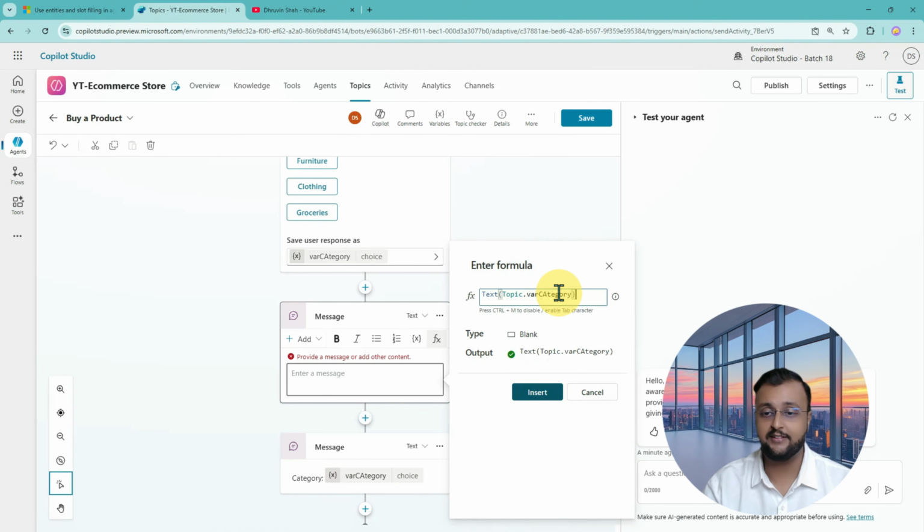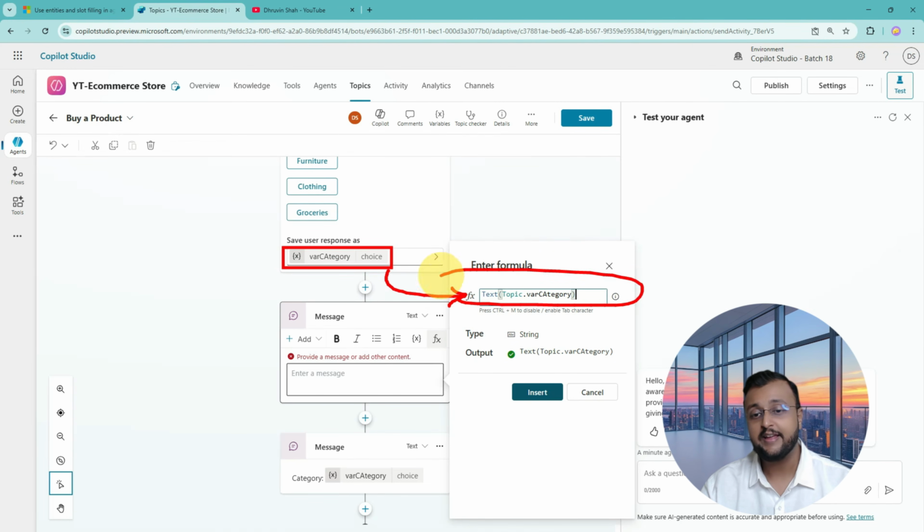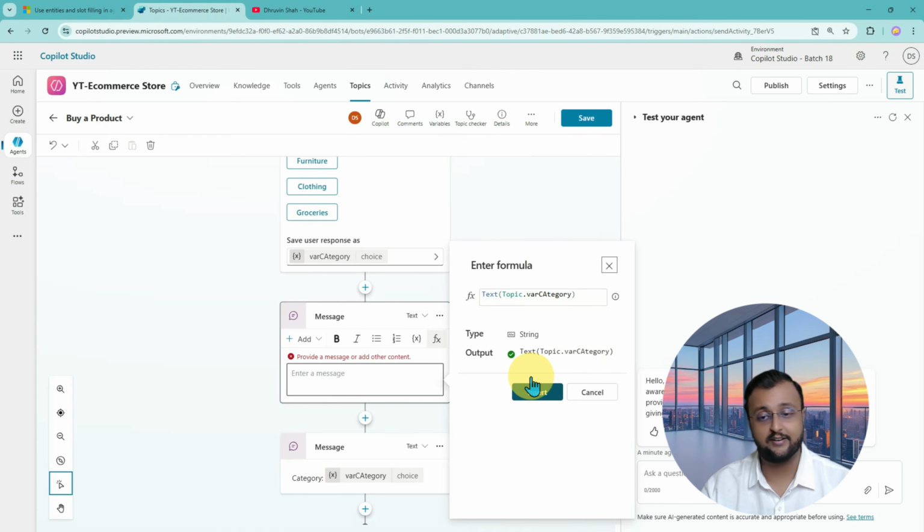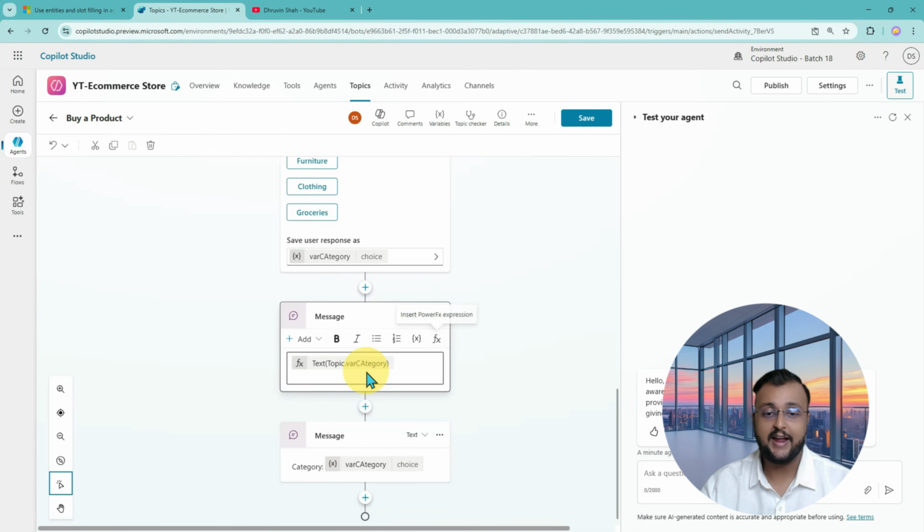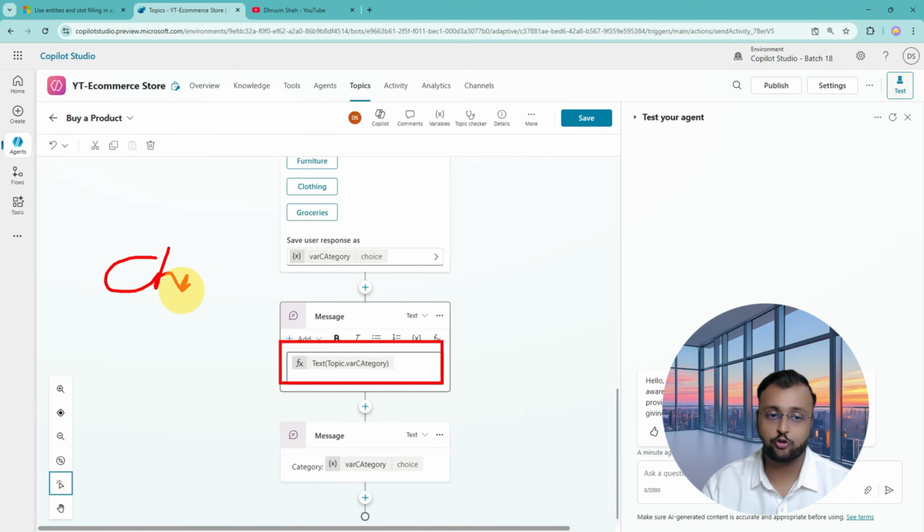When you type like this, it is basically converting that choice value to the text value, and it will not throw you any kind of error afterwards. Click on insert, and this will convert your choice to text. So this is basically choice to text conversion in Copilot Studio.